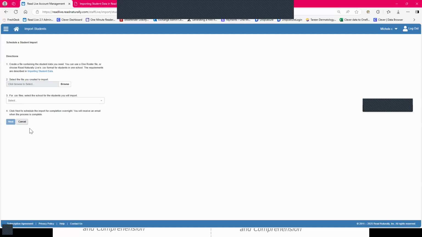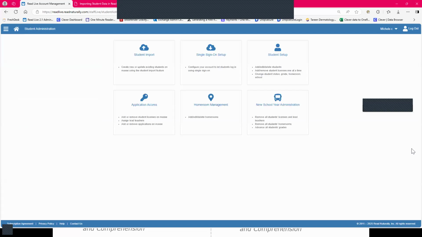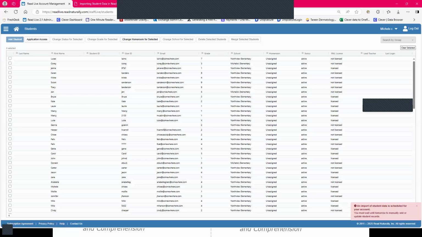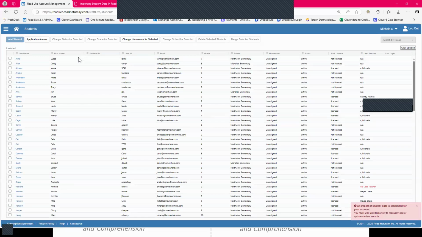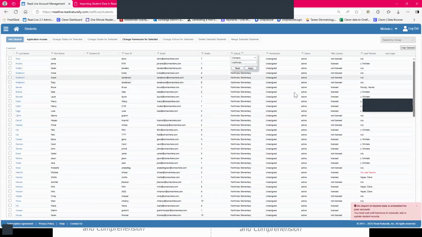So we're going to go into licensing. So we're pretending today is ended and we're back in the office tomorrow. I'm going to go to student setup. I will see that my students were imported. I just want to look at students at Northview Elementary. So I will click Northview and then apply. So now I'm only seeing those students at Northview Elementary.